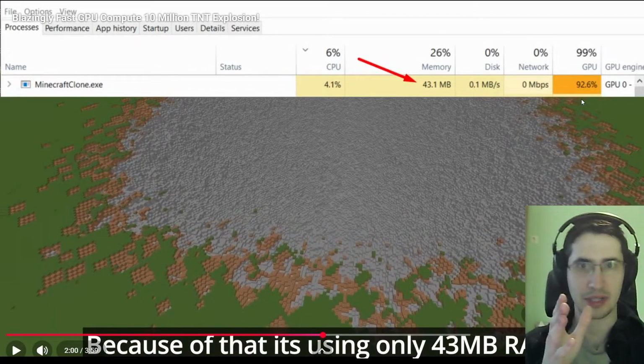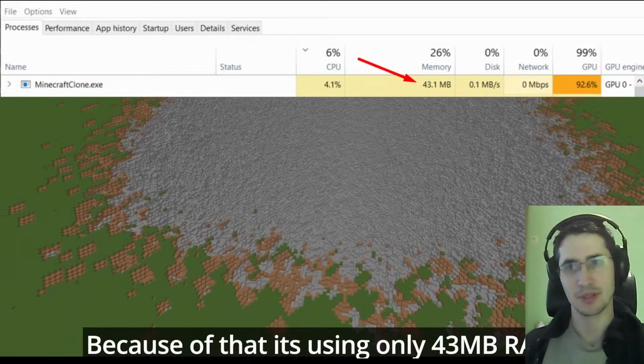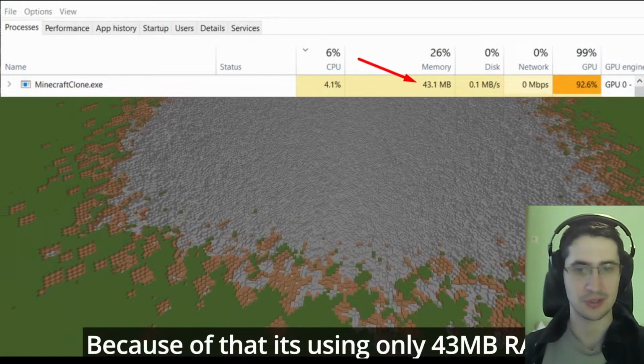And here, because all the data is in the GPU, the RAM is only 40 megabytes. But the GPU memory used was gigabytes. So it's a trade-off. If your GPU doesn't have enough memory, it will struggle.